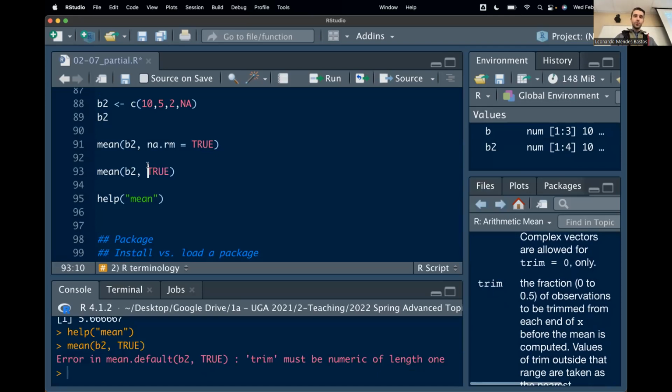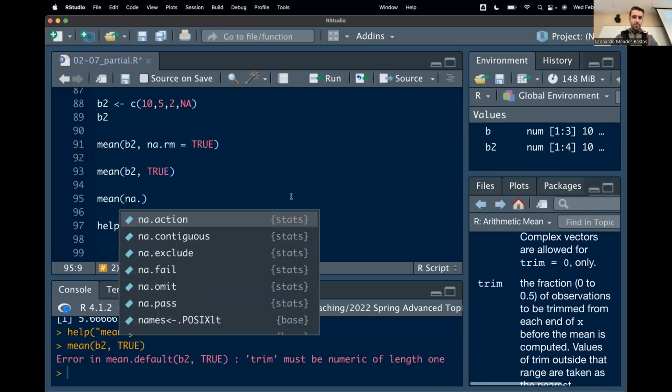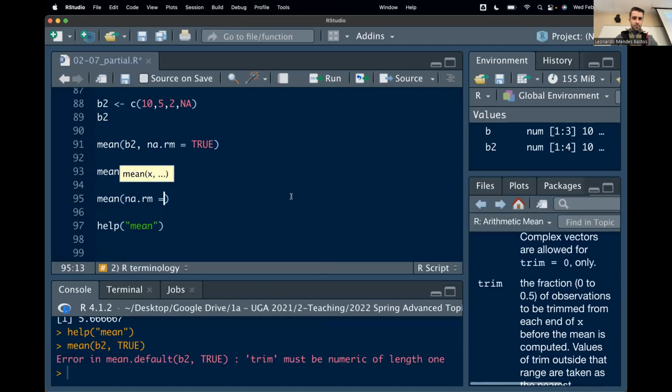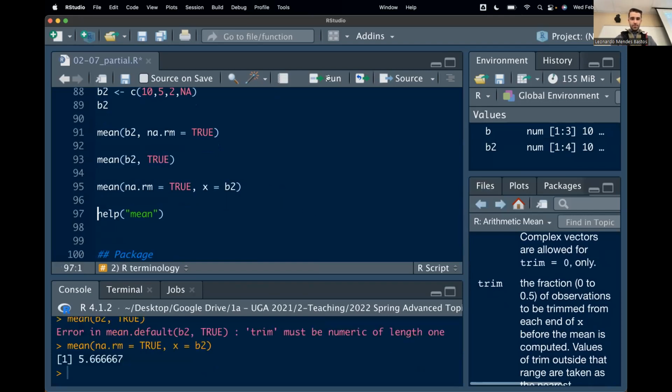However, when you do call out the name of the argument, then the order that you provide is irrelevant. So I could even do mean, and then say na.rm equals TRUE, then x equals B2, and this should work. Yeah, it works perfectly. Even though it makes sense that the first argument you give it is the input, in this case B2, if you call out the argument name, the order doesn't matter. The order matters if you're not explicitly calling out the argument name.